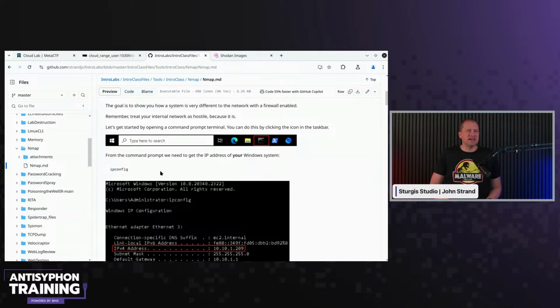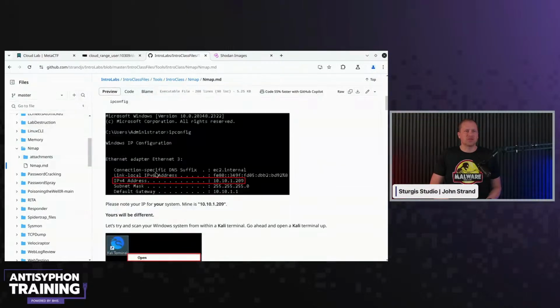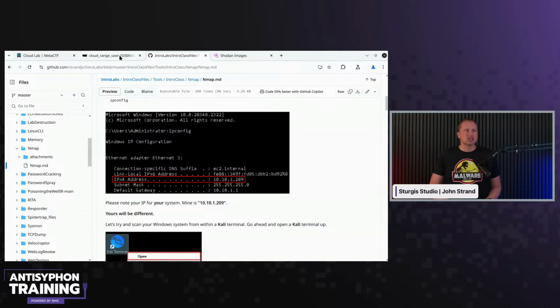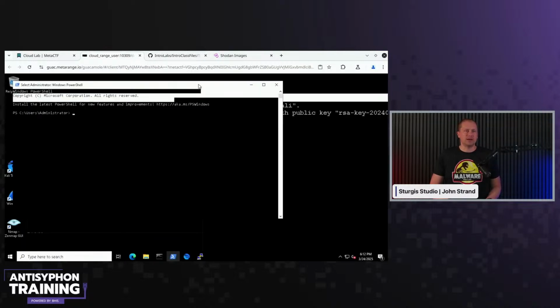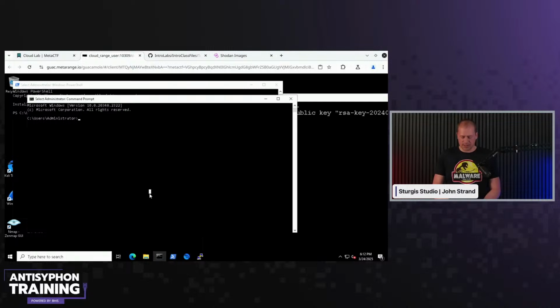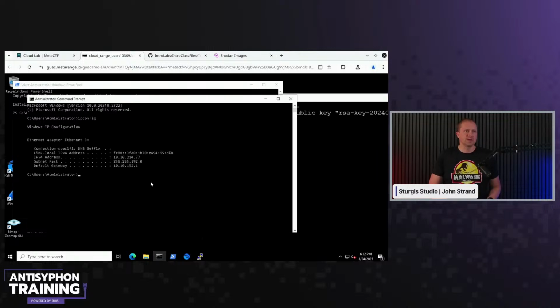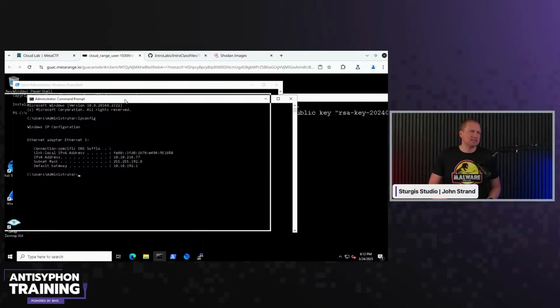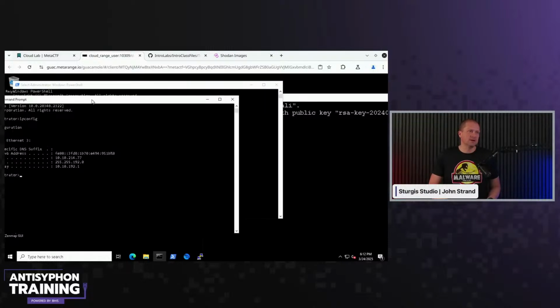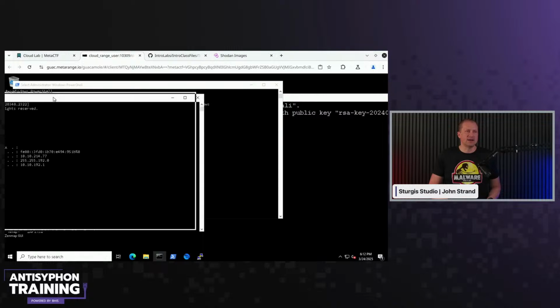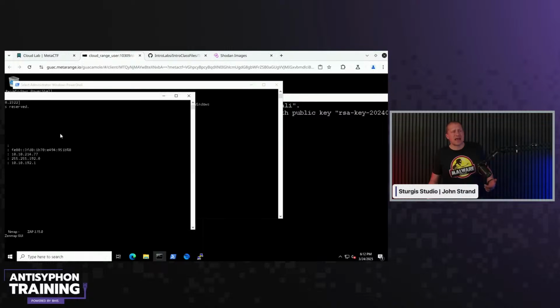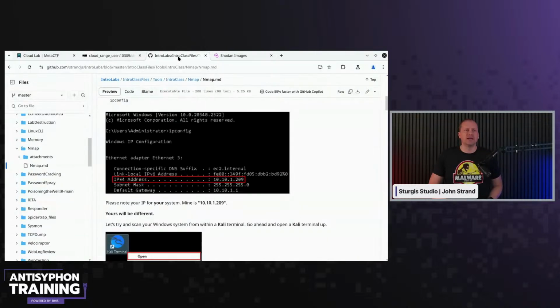So the first thing I need is my IP address for my Windows computer system. So I am going to type into my command prompt here the command ipconfig. There we go. And there's my IP address. I'm just going to set that off to the side, because I'm going to need that in a second. My IP address is 10.10.214.77. Your IP address will be different, just like the instructions say here.